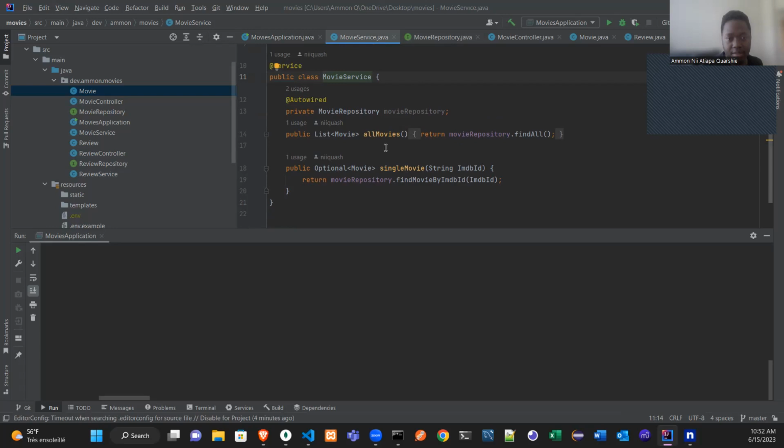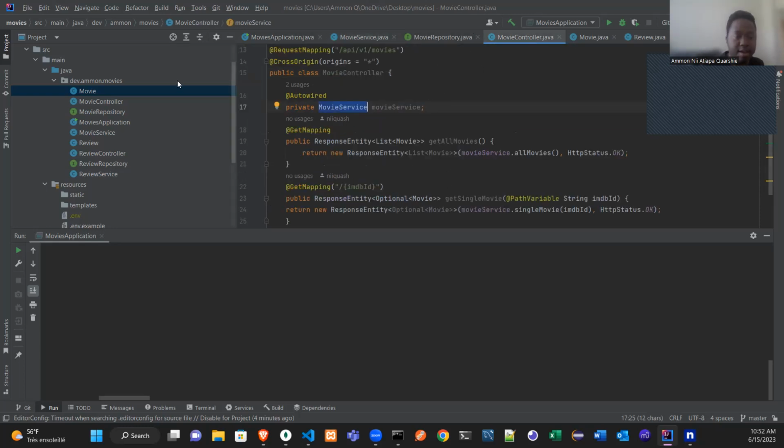Spring Boot allows me to use annotations to create interfaces and classes to communicate with the database. So that's basically it. I've got two methods here to get all movies and to get single movies in my service. And this is called in my movie controller. And a similar architecture exists in the review.